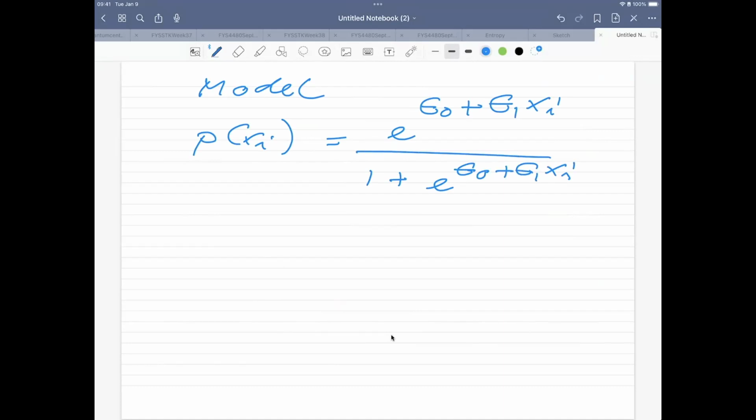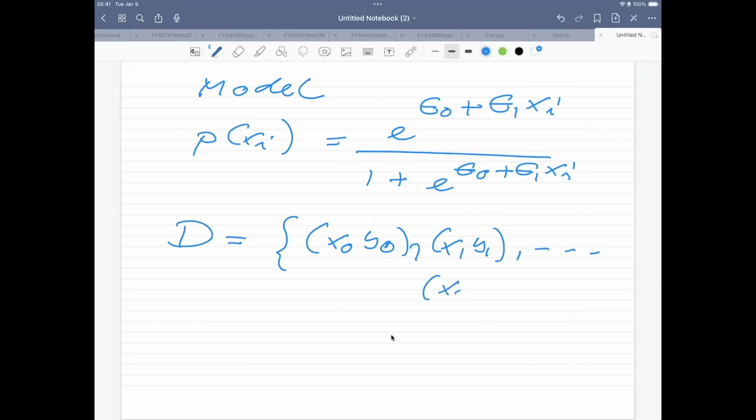So let's now look at a set of events which we assign a domain. So we have a set of events here where we have an x0, we have a y0, the output, we have an x1, y1, and this goes all the way up to the final data point, x_{n-1} and y_{n-1}, like that.